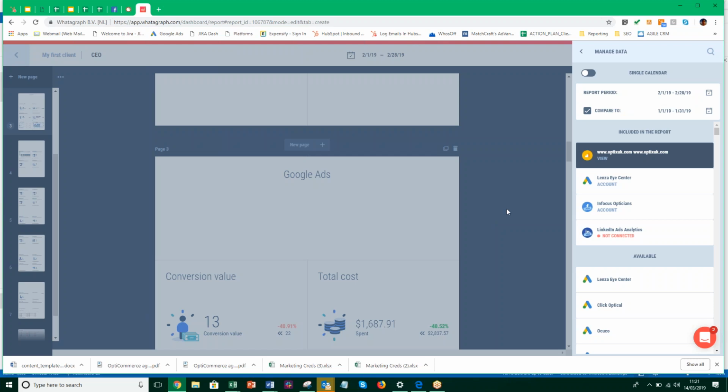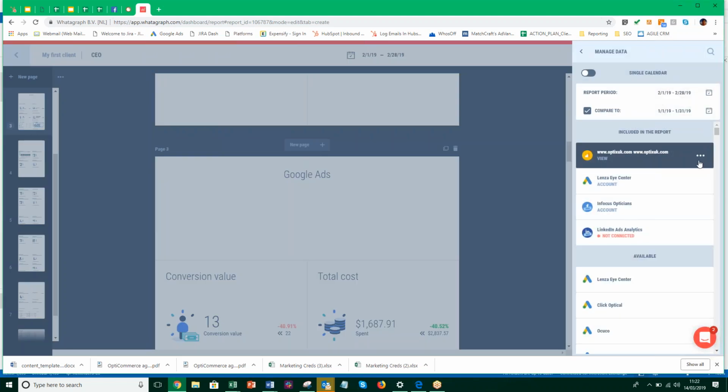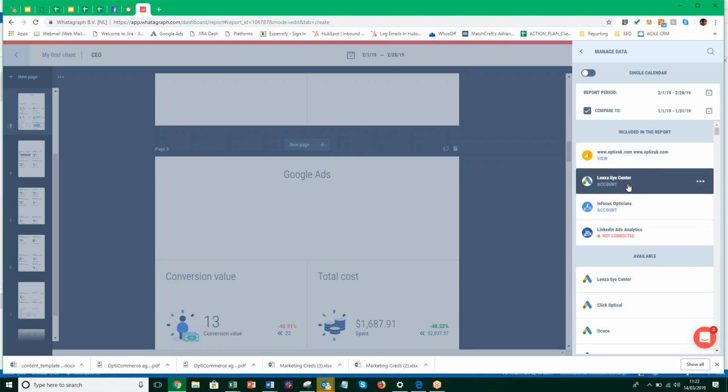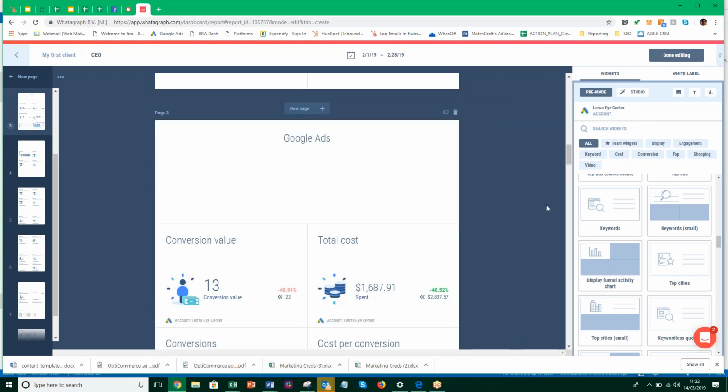Right. Okay. So Google Ads, wonderful. So we're using Optics here. Oh, so I've got the wrong one here. So if I want to change that, I click on edit source, right? No, underneath, you see Lenza Eye Center. I mean, because these are all different clients. Optics, Lenza, and InFocus are all different clients. It doesn't matter for now, to be honest with you, what data comes through, because we're just creating a template. So that's fine. That's Google Ads there.